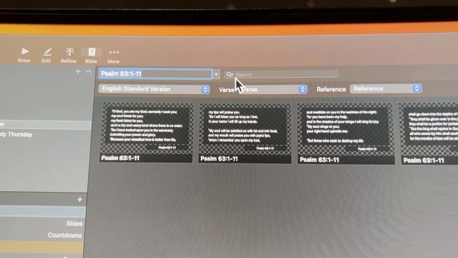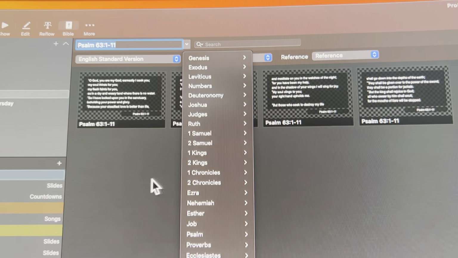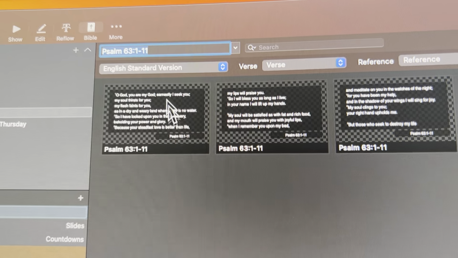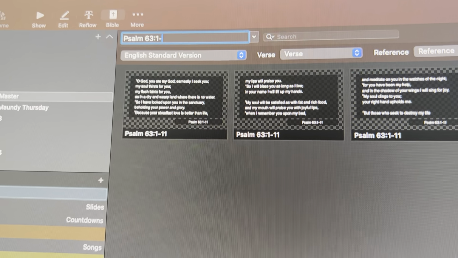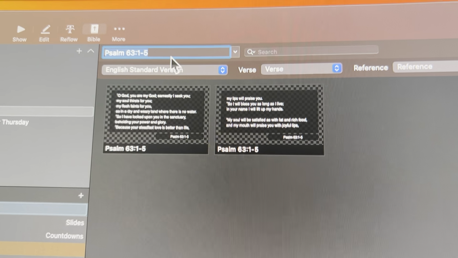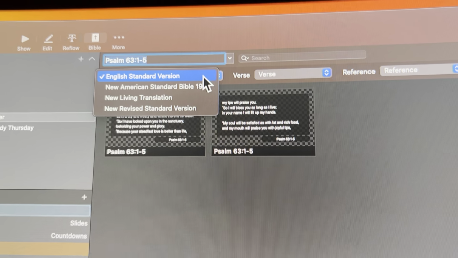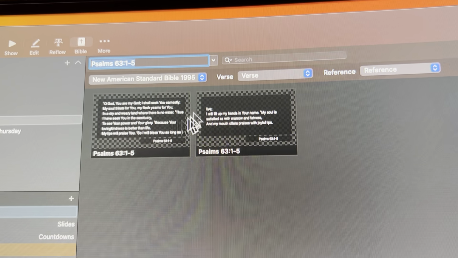Now there's also this button here, which will bring up, you can find it the long way, if you will. But whatever you put in there, say I put 1 through 5 instead of 1 through 11, and then I hit enter, it's going to change it. I also have some different versions here. Click that, and it automatically changed it.